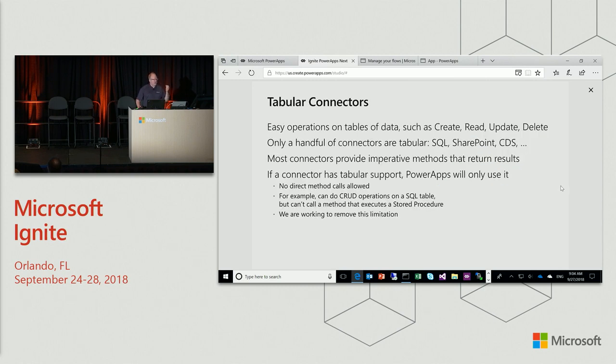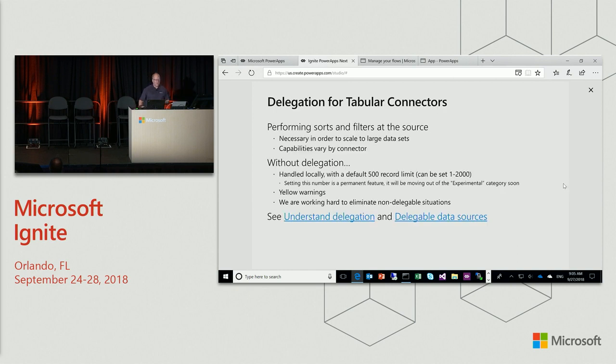There are tabular connectors, like SQL, like CDS, like SharePoint, for which we can do CRUD operations. Most connectors are not that way. Most connectors, you pass some parameters, you call a method, and you get back a result. That result can be table-based, as I'll show you in a second, or it may not be. It may be returning a scalar. If a connector has tabular support, it kind of turns off the rest of the support for PowerApps. We can't call a stored procedure directly. We can look at tables and views from a SQL database, but we can't call a sproc. That's something we're going to get through.